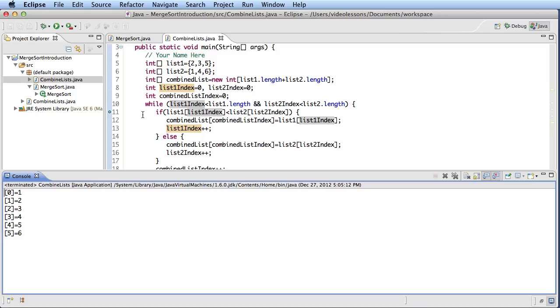So how does this help us? Well, the merge sort algorithm is often referred to as a divide and conquer algorithm. What it does is it divides the list that we're going to be sorting into smaller lists and then proceeds to merge the smaller lists one at a time. So we'll see how that works very shortly.